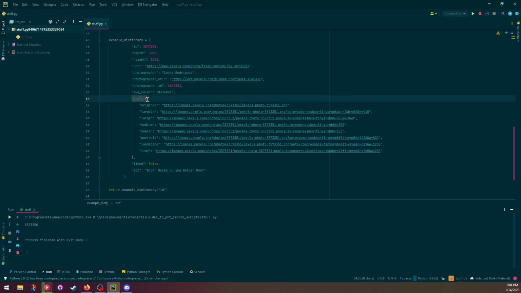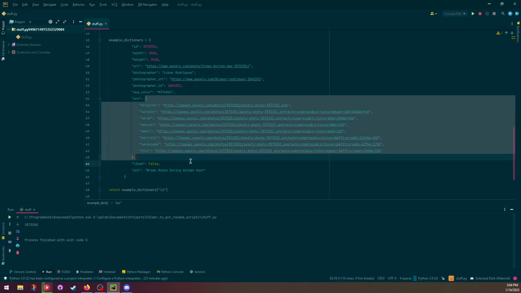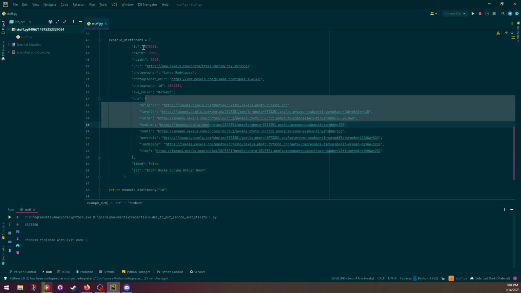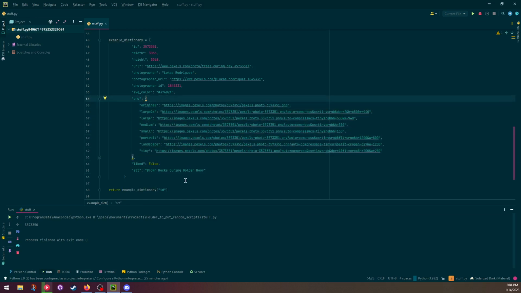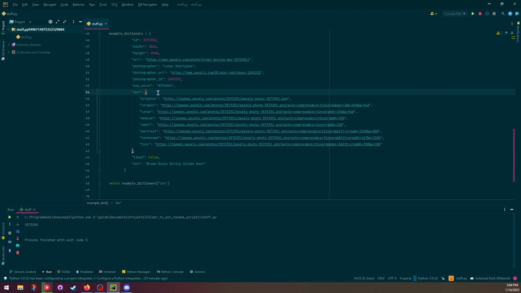But what about this? Because you notice that the key is source, but the value is another dictionary. So how do we access the stuff in this dictionary within the same dictionary that we're already in? Well, you would just type whatever the name of the key is to get to that dictionary, and then within that dictionary you access whatever key you want for whatever value you want. So let's say I want the original quality photo link here. I would just add on an extra bracket that has the key for what I want.